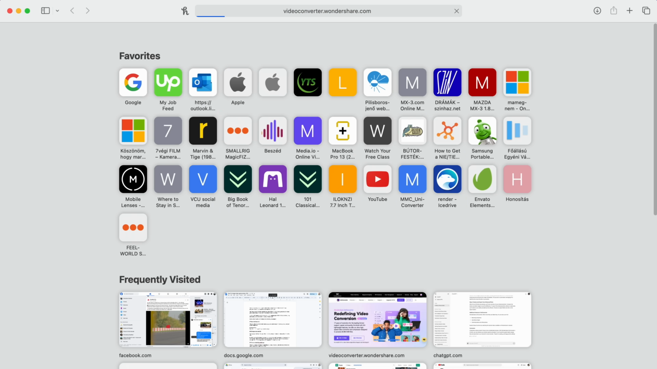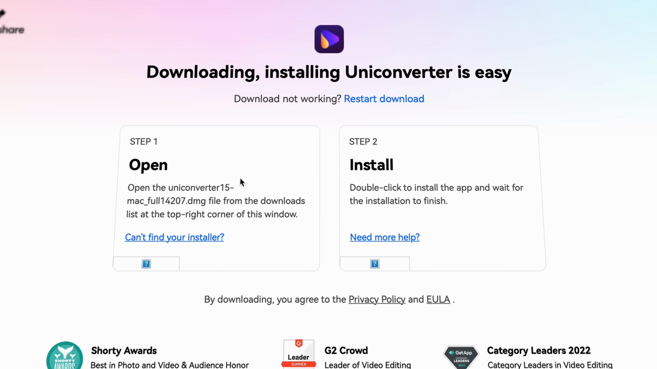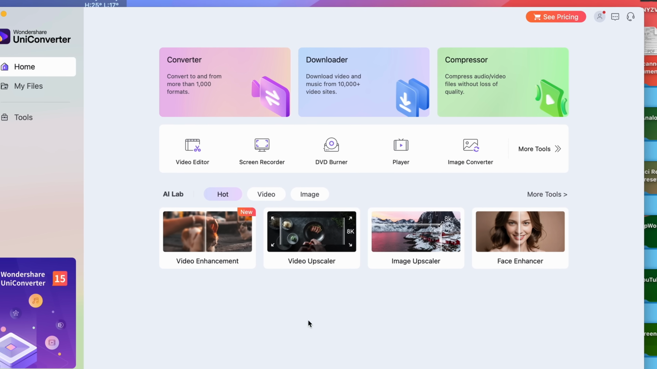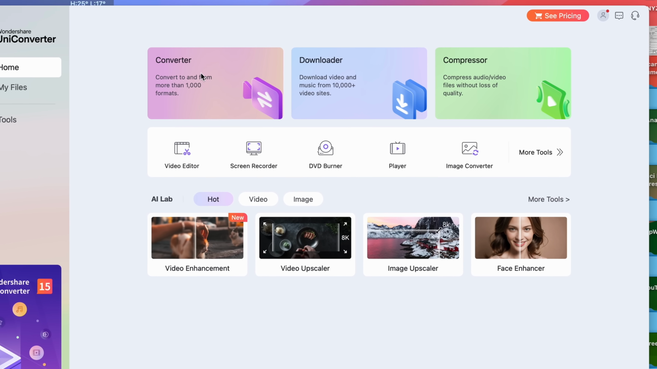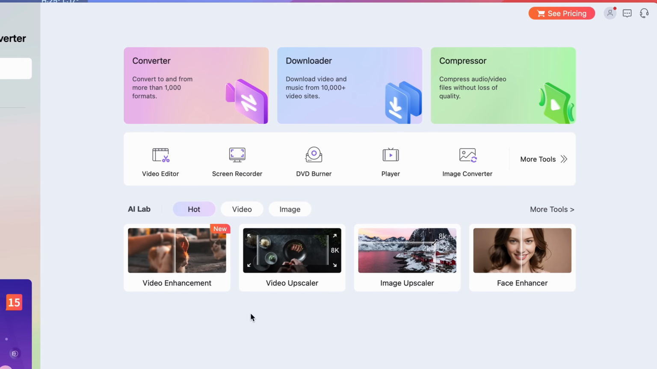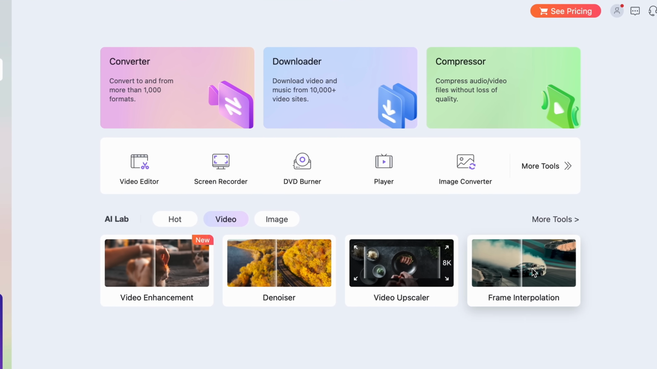To get the UniConverter, you have to go to videoconverter.wondershare.com and then download it for Windows and Mac computers. Now, once you have the software open, you'll find all of these 3 tools on the main interface. The converter is right up here, the compressor tool is over there, and the video enhancer has different features featured here, but they all take you to the AI video enhancer tool that we will use. So let's go through each of them and see how easy it is to use them.